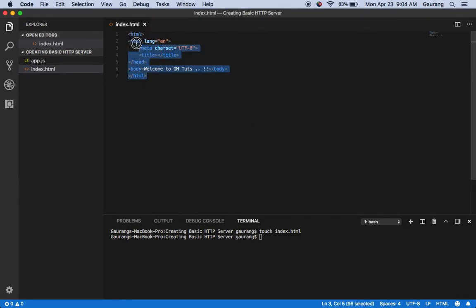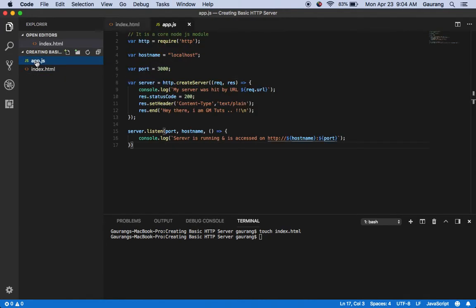This is nothing but a simple HTML tag which is having a head. I have given no title over here, but my body is having a simple text inside it that says welcome to GM Tools, and this is it. It is not a complex HTML structure. Yes, moving ahead, what we are really trying to do over here.